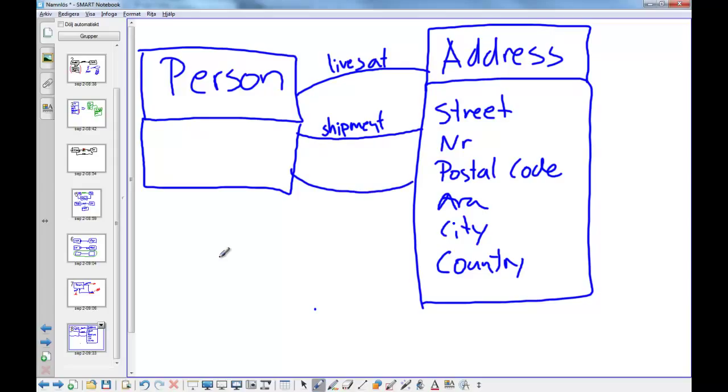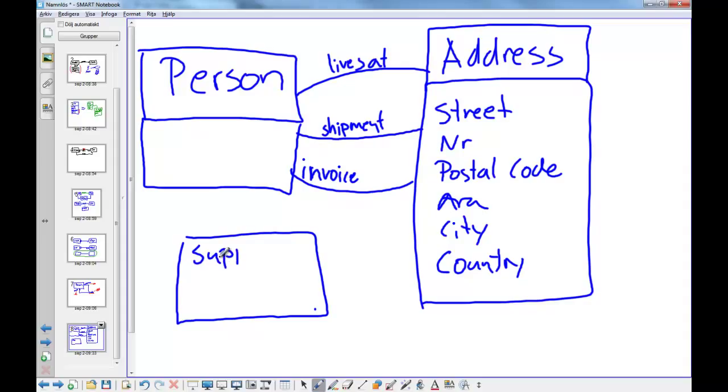And maybe they can also have an invoice. The address where we are supposed to send the invoice. So, okay, this does not look really that pretty. And maybe we have a supplier. And they also have addresses. They have a main office address. They have their warehouse address.